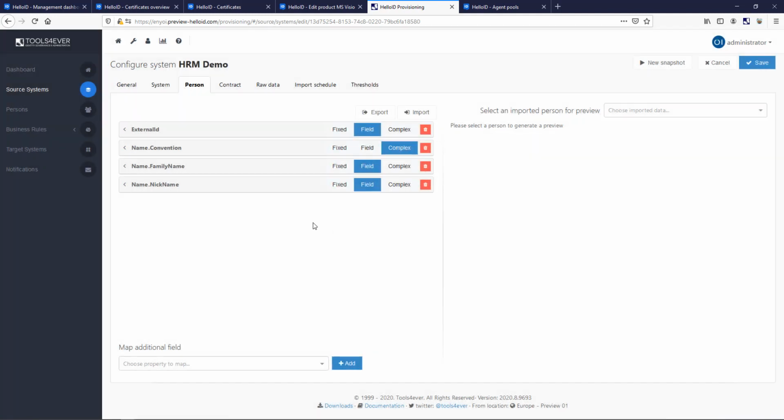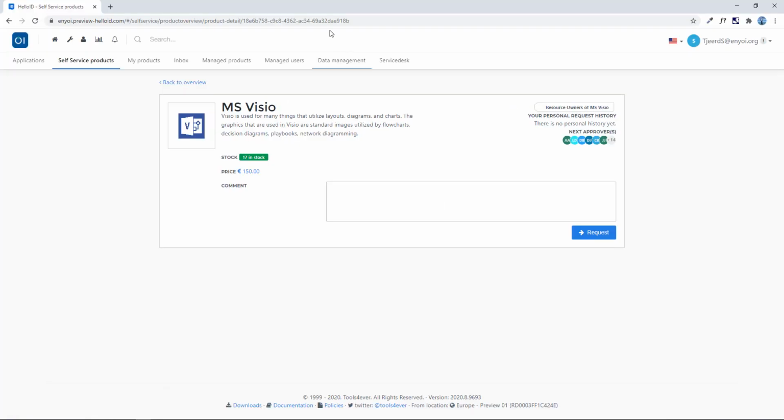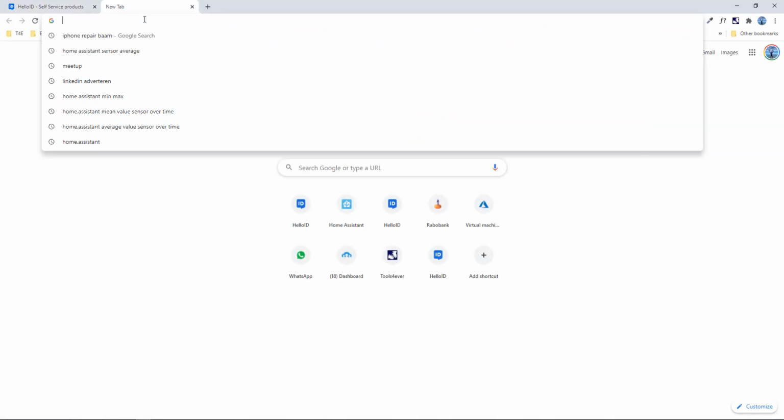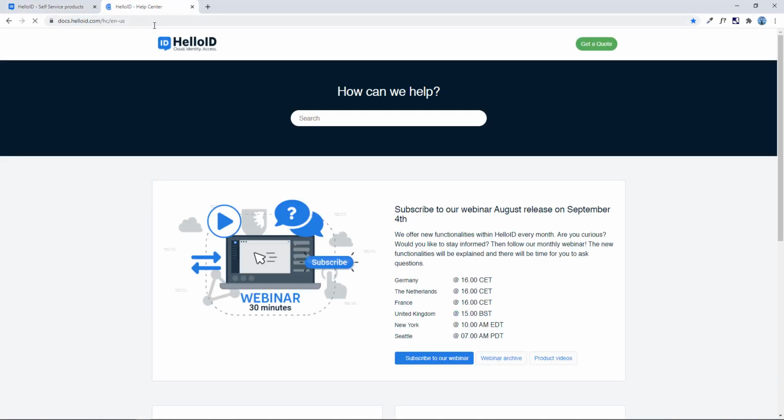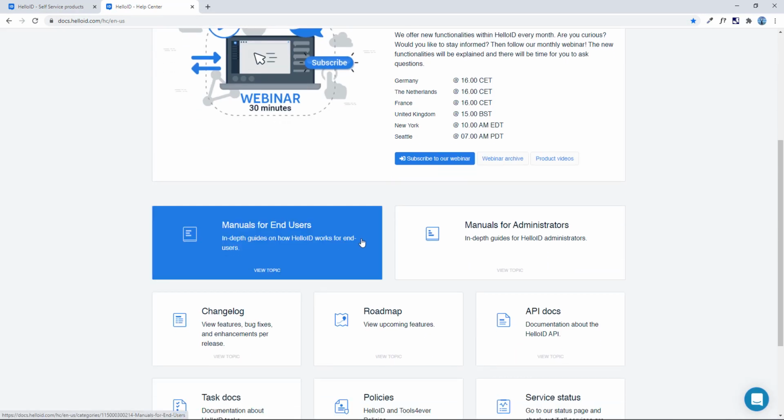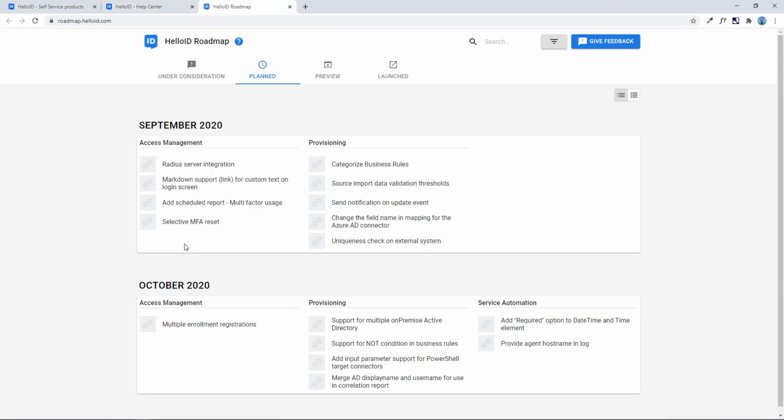Okay, I tried to do this as quickly as possible. A lot of functionality is available. Of course, you can have a look at the doc site where you can take your own time to look at the information. So thank you for your attention so far.